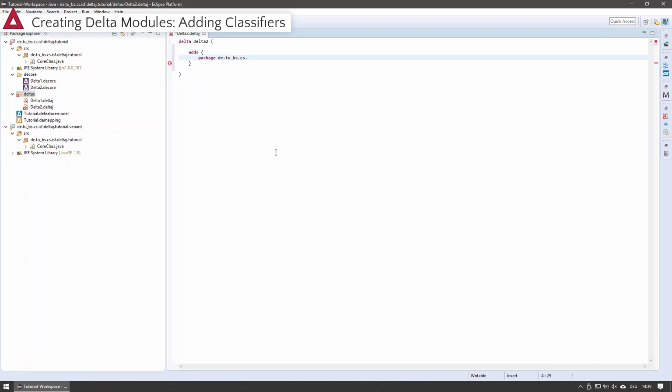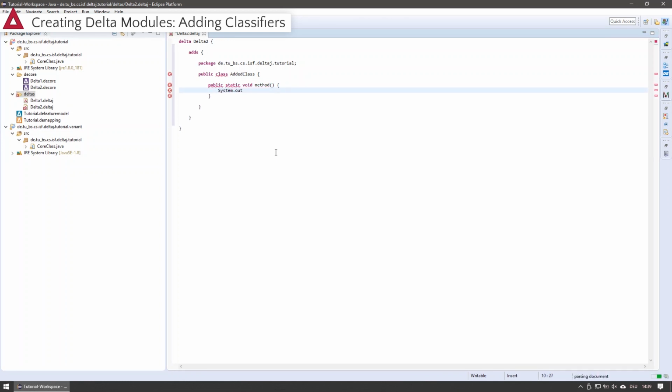This is where I come back to my statement about core assets of Delta Java software product lines. Delta Java Delta modules enable the addition of entire compilation units. Hence, you can implement a software product line without core assets, leaving all code inside Delta modules. In my edit class, I will only very quickly implement a dummy method for demonstration purposes.